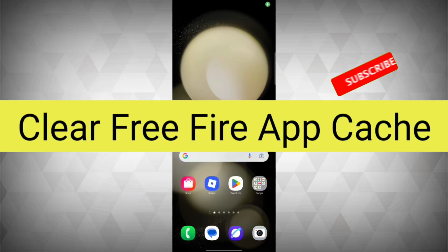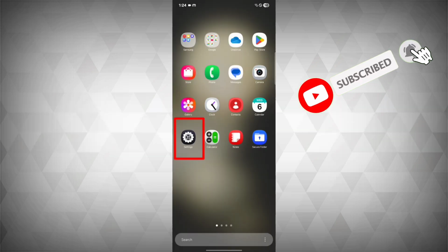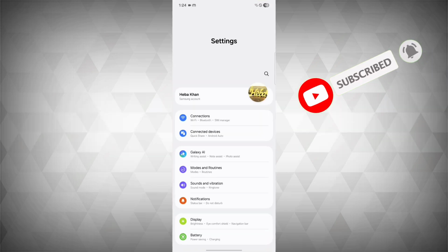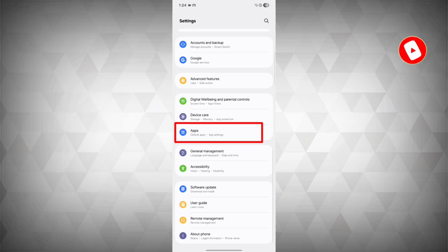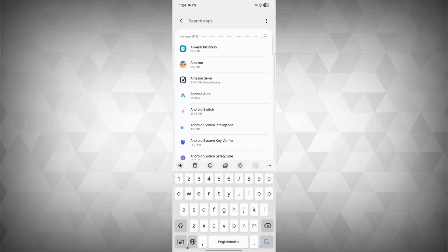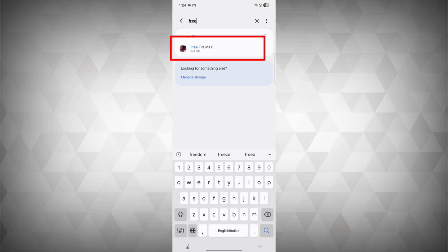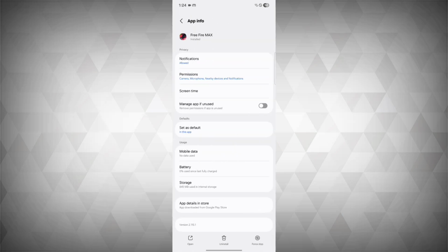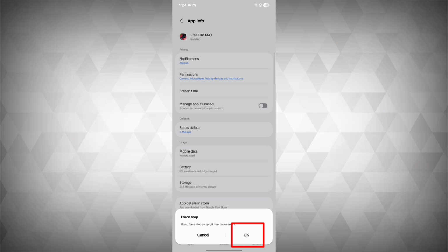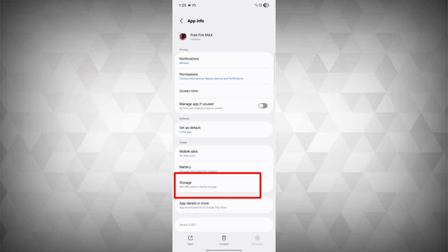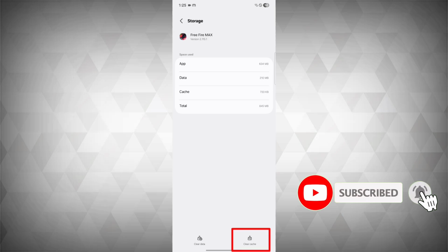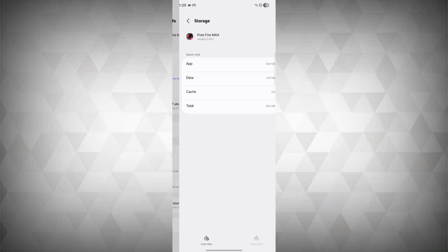Method 2. Clear cache. Go to settings. Scroll down. Tap on apps. Search for Free Fire. Tap on force stop. Click OK. Go to storage. Click on clear cache. Go back.